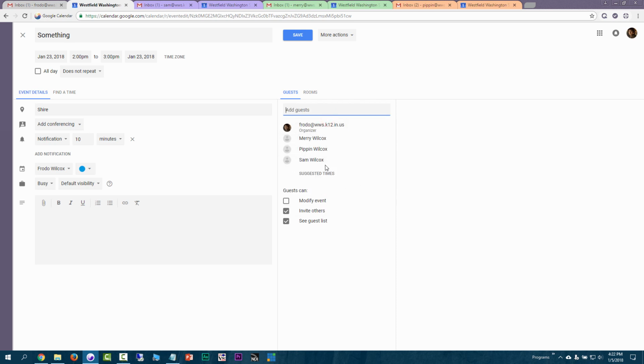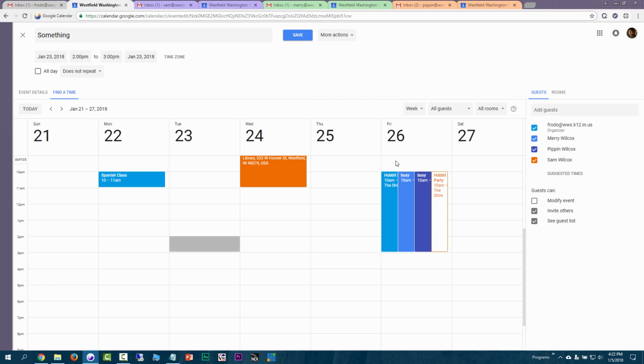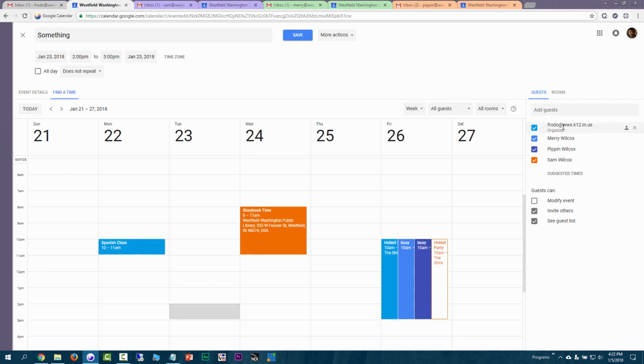But now what I want to do is find a time that will work for all of these people. So I'm going to come to this Find a Time tab. You can also click on suggested times, and then Google will try to use its own brain to figure it out and help you. But in my case, for this example, I'm just going to click on Find a Time. And then I can see the event that I am working on is this gray box right here. I'm in the week view, so I can see the week view of all of their calendars.